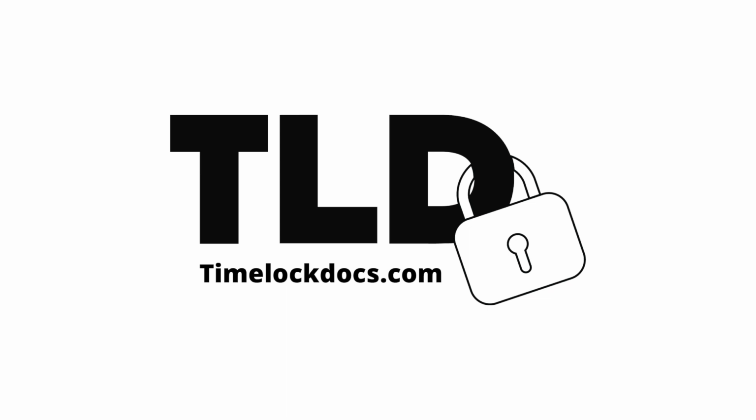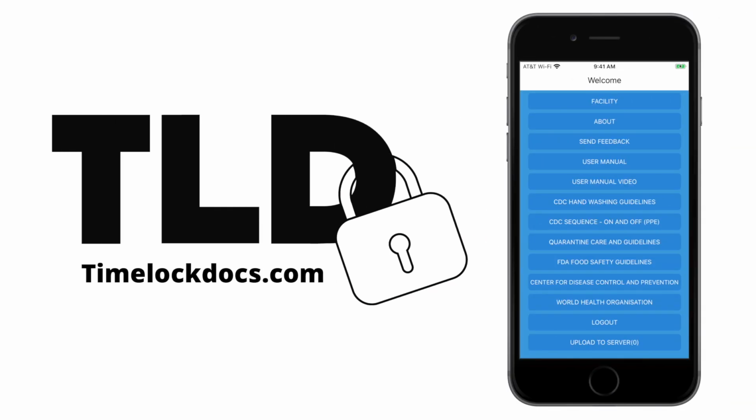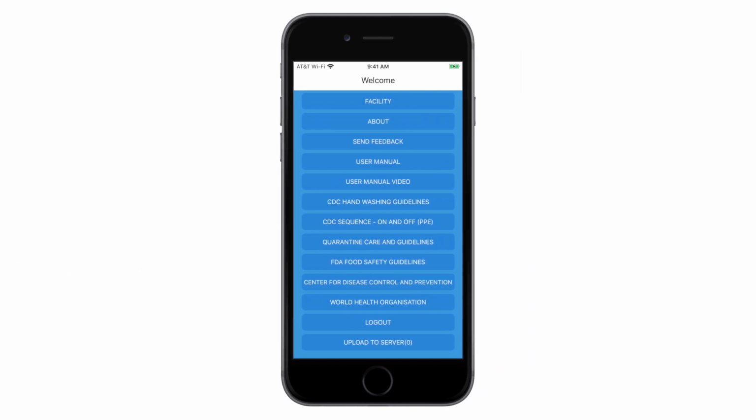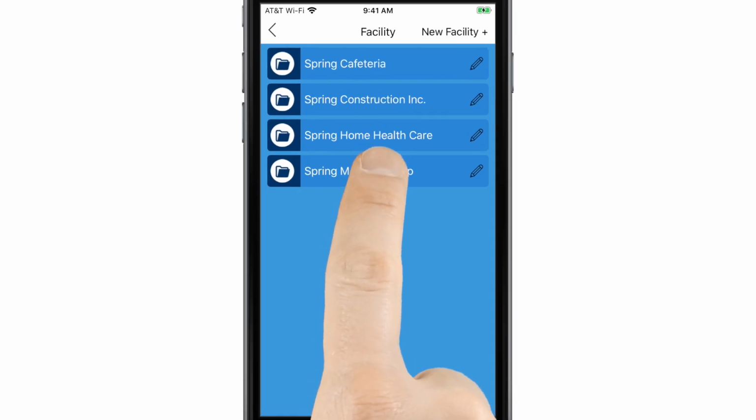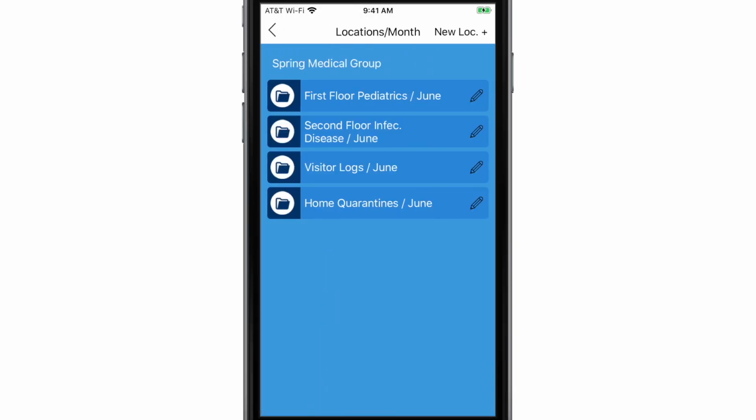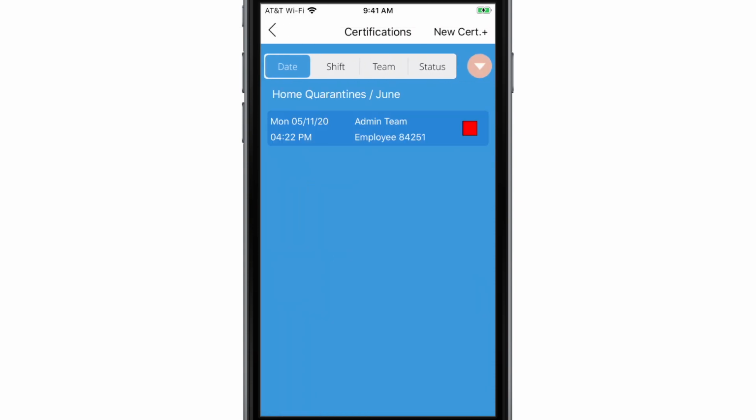Welcome to this overview of the quarantine function in the time-lock documentation wellness screening program. If you've been told to self-quarantine and provide daily updates using the app, tap Facility, find the facility where you normally work, then look for home quarantines in the list of locations. There should be an entry that's been created for you on the list.